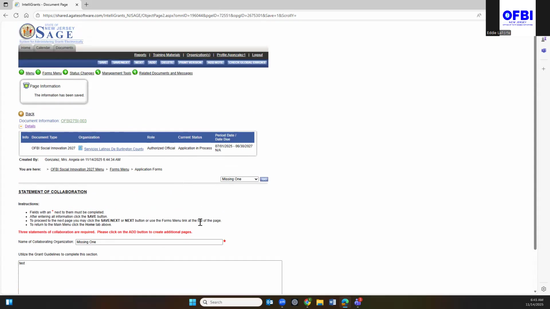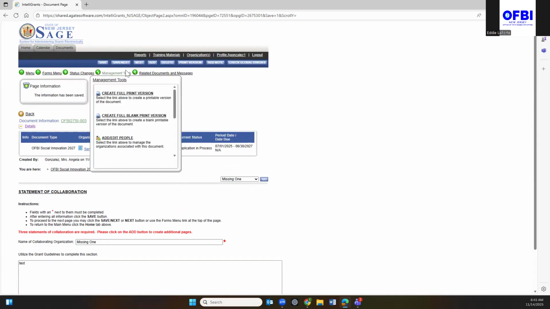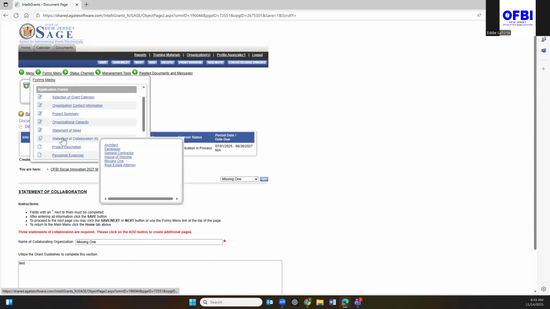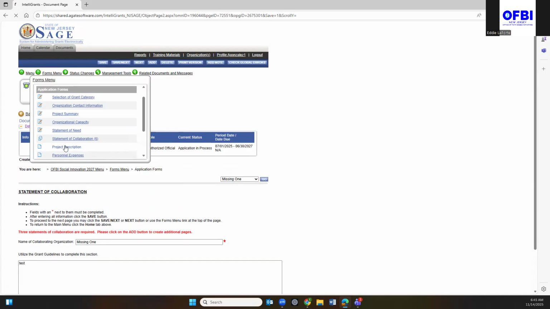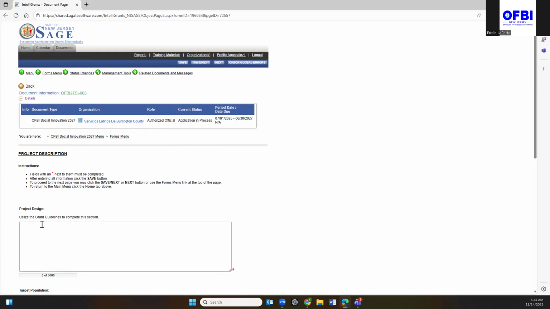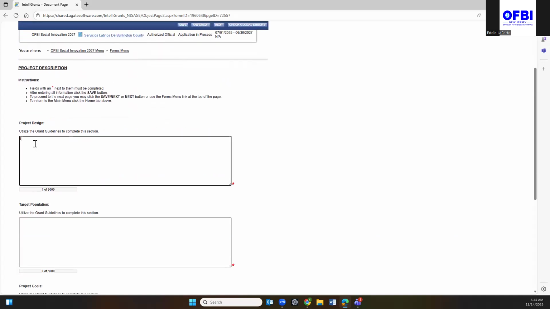All right, let's say so for sustainable development, you've done your six. For college readiness, skill trade readiness, and Freedom Schools, you've done your three. You go up to the top, hover over the Forms menu. If you just hover over the Forms menu, all the collaborators pop up to the right. Then you go to project description. Now, for project description, you need to make sure you read the grant guidelines because there are specific questions you need to answer for each of these.